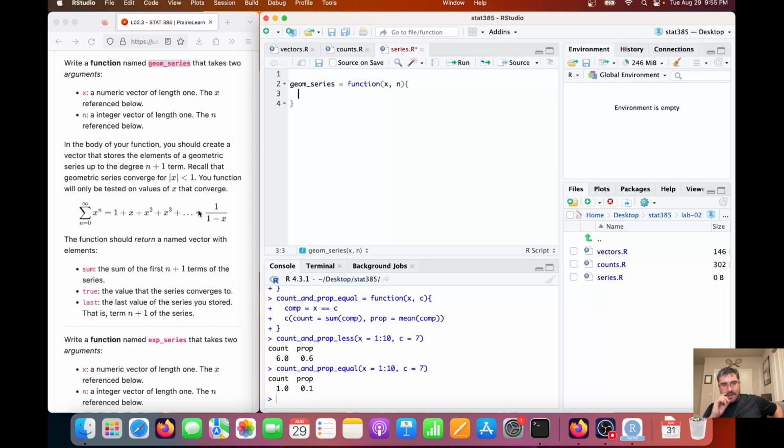Okay, so we need our function to return a named vector of the following elements: the sum of the first n+1 terms. The idea here is that n specifies there's a 0 exponent in this geometric series, so we want to take this out to n terms. The main source of confusion here is going to be the difference between n and n plus 1. All right, so, the sum of the first n plus 1 terms.